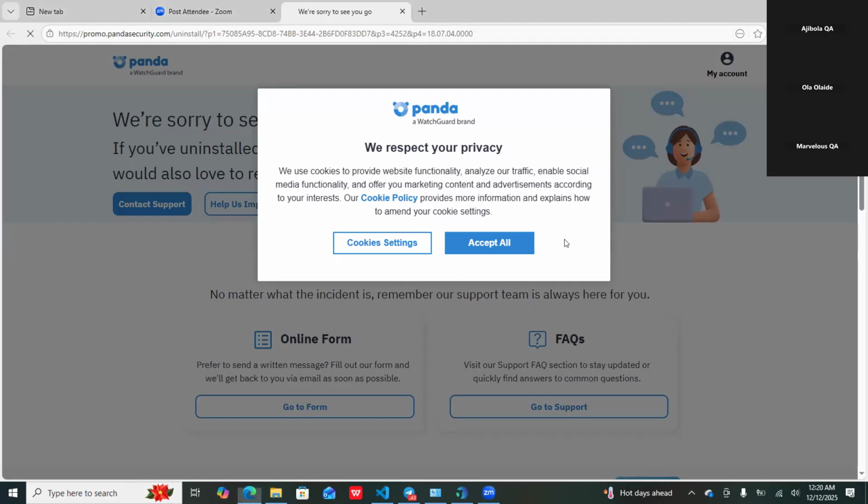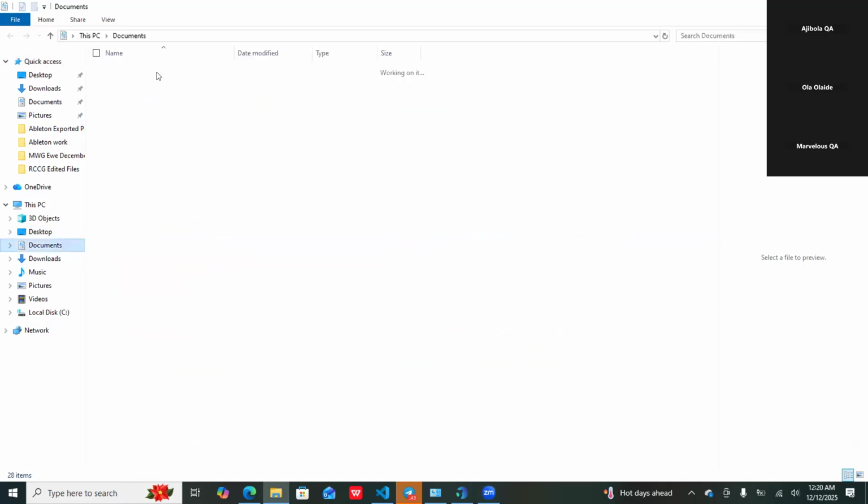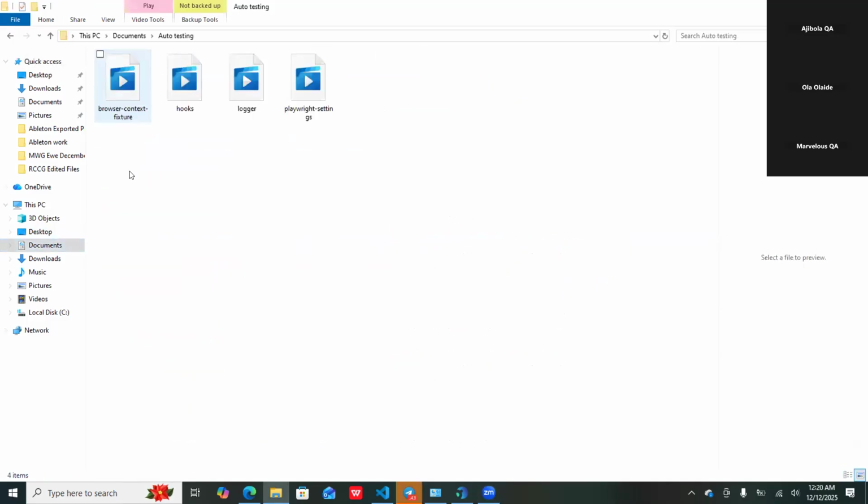Okay, I've downloaded them. Yes, please. So what we'll do now is we're going to copy the logger and the playwright settings. So can you go to your file explorer, please, or your folder? So you go to the automation framework. So you select the logger and the playwright settings. Then we move them to your utilities in your project in your automation framework.